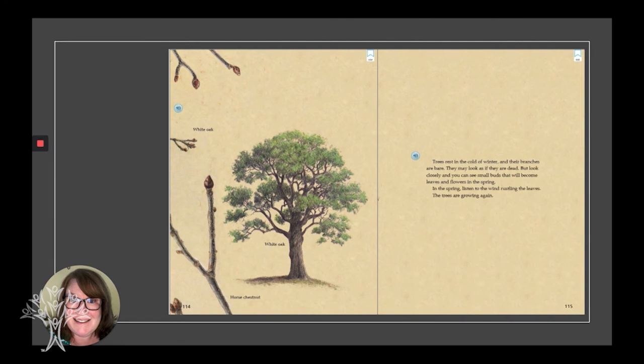Trees rest in the cold of winter, and their branches are bare. They may look as if they are dead, but look closely, and you can see small buds that will become leaves and flowers in the spring. In the spring, listen to the wind rustling the leaves. The trees are growing again.